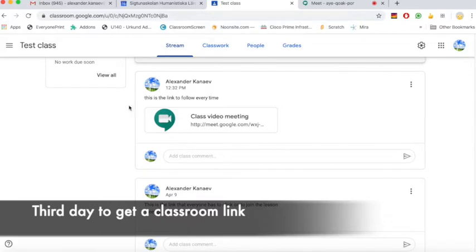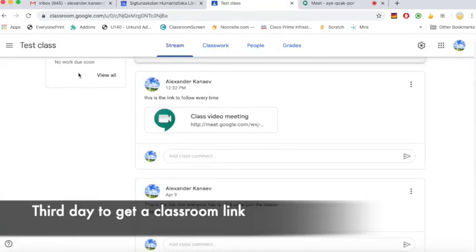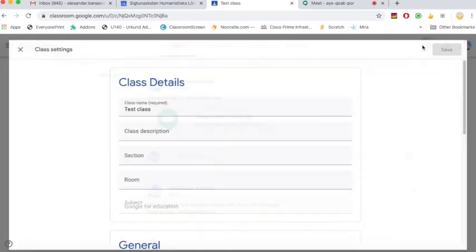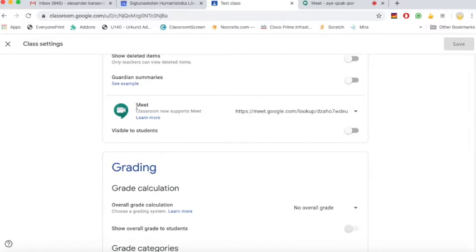Now, if you are using Google Classroom, you don't have to go through the calendar in order to generate a link. I have a test class here in my Google Classroom, I can go to Settings by pressing this gear icon, and down there in Settings, there is a Google Meet control. I already have a link generated. If you don't have it, just click on Generate New Google Meet Link.